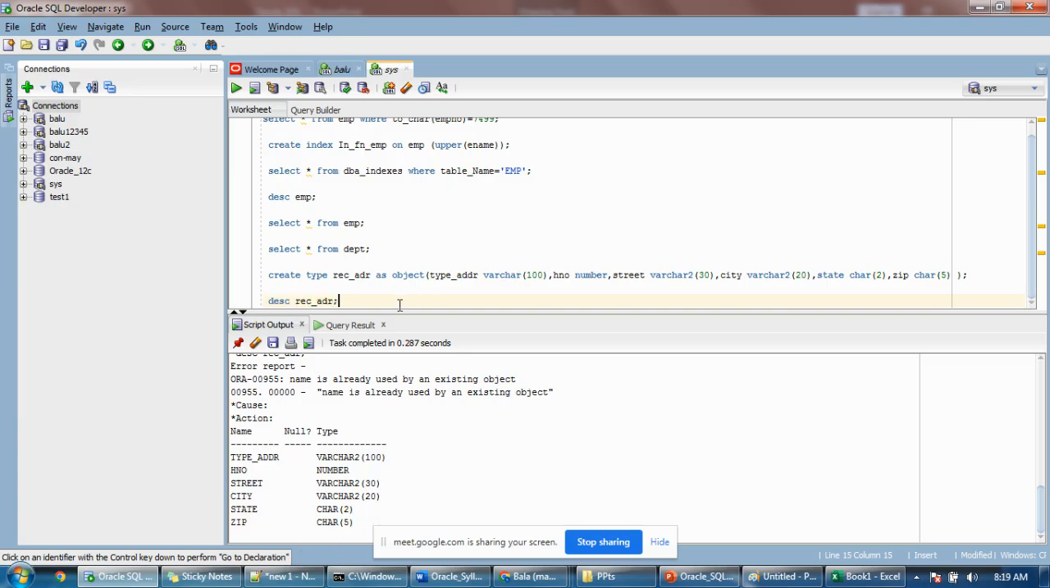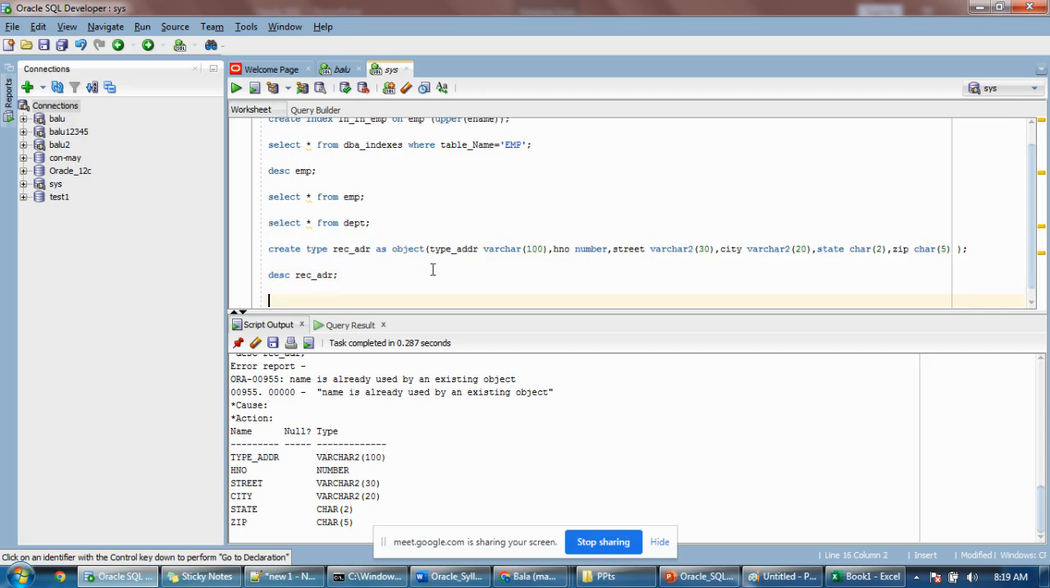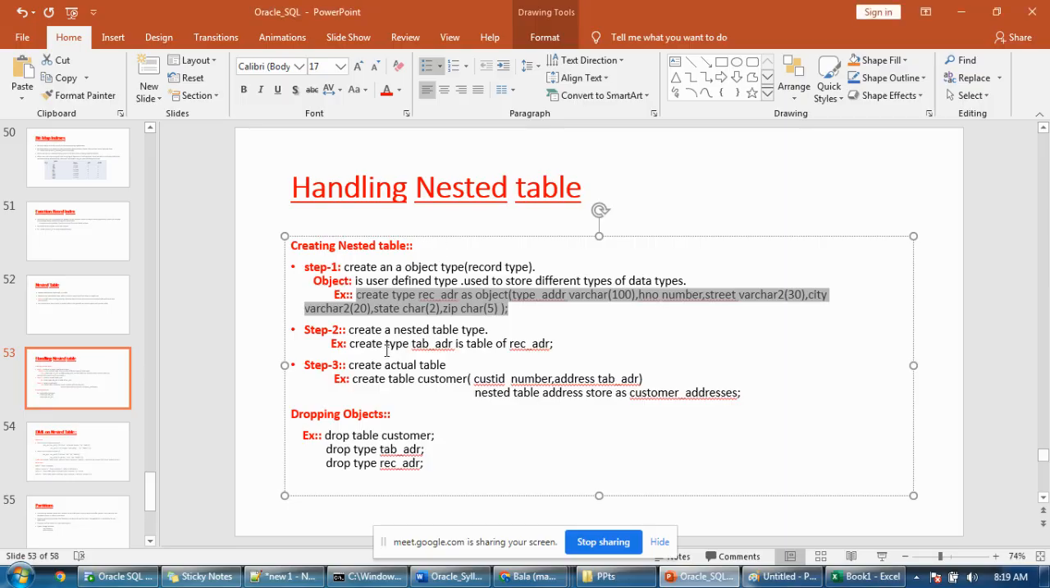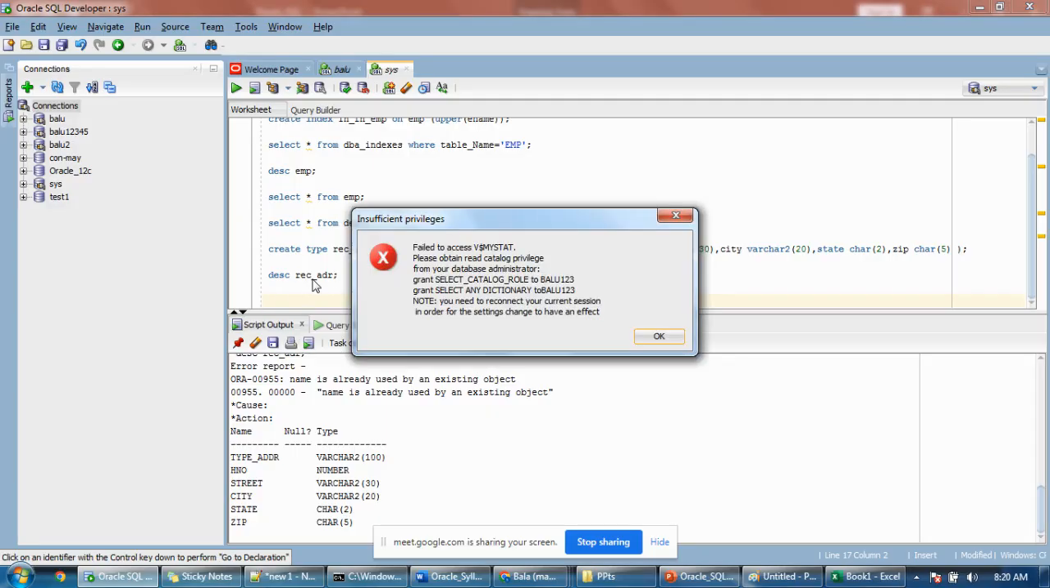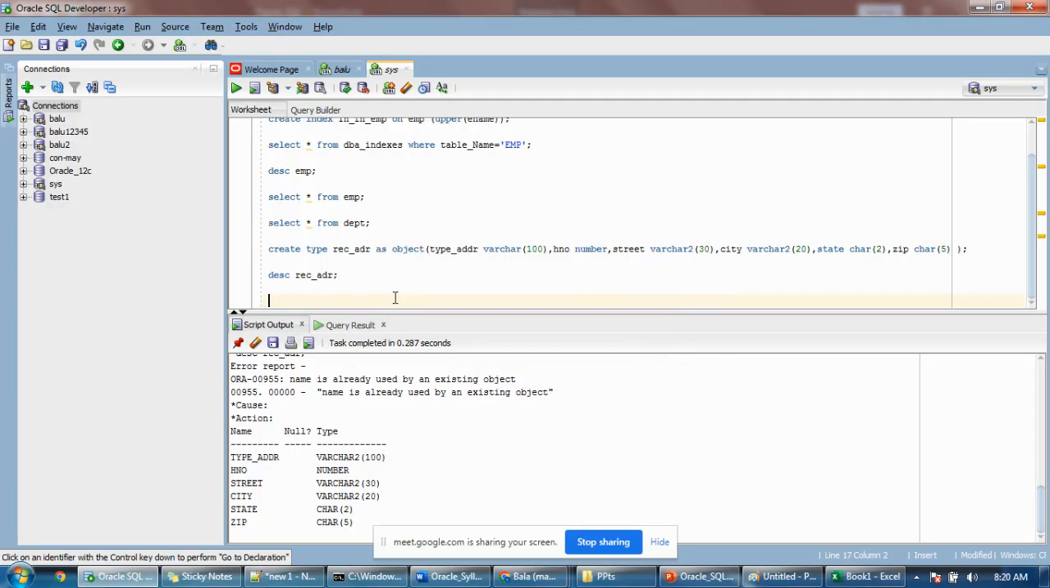If you want, you can give constraints also. Constraint means only null and not null, not primary key. Next step is that you have to create the table type. If you want to store only a single record, you can use this one only. But I want multiple addresses for a particular ID. So what can you make with these record types?